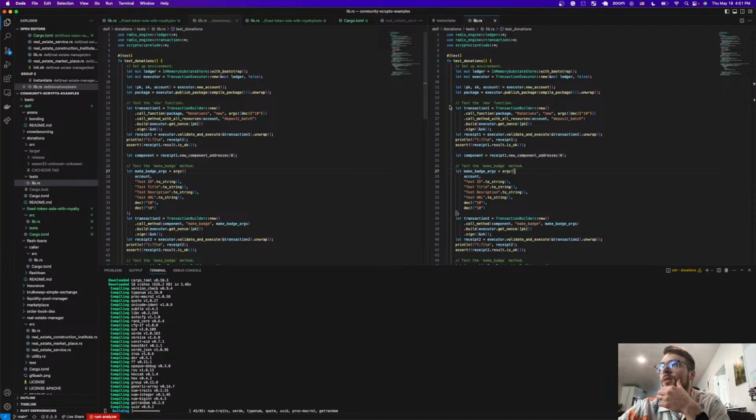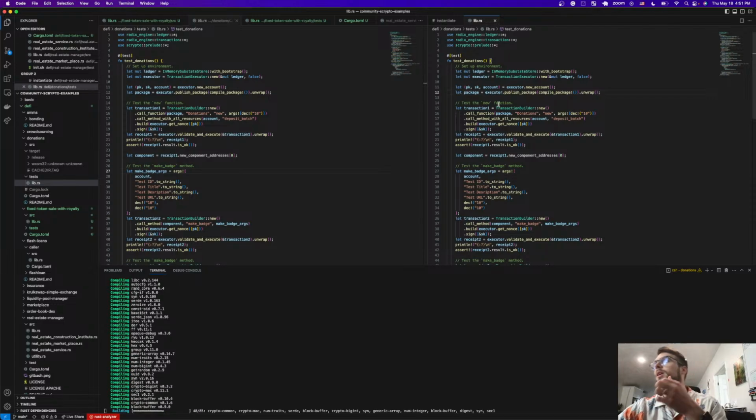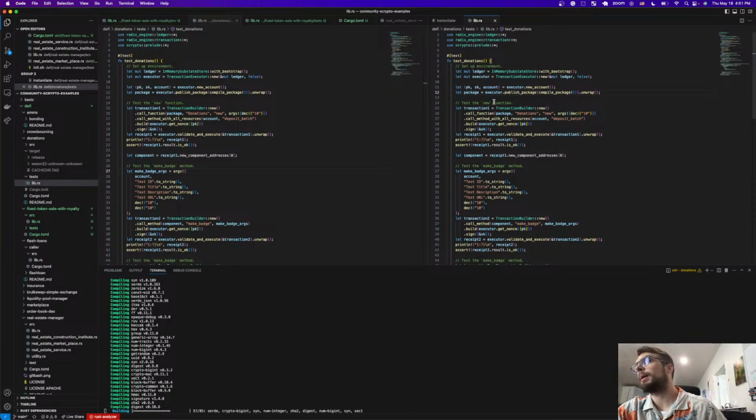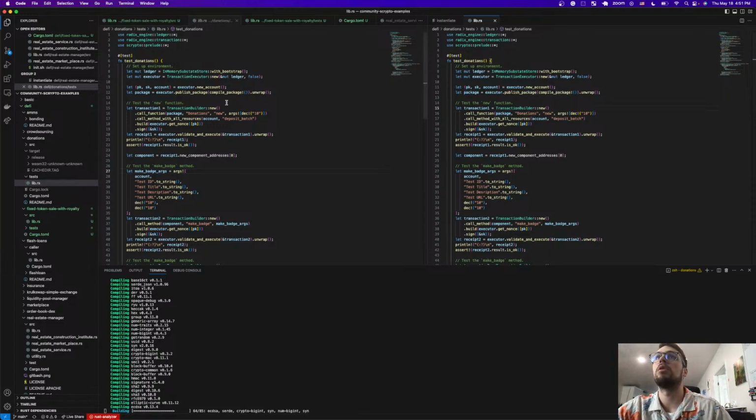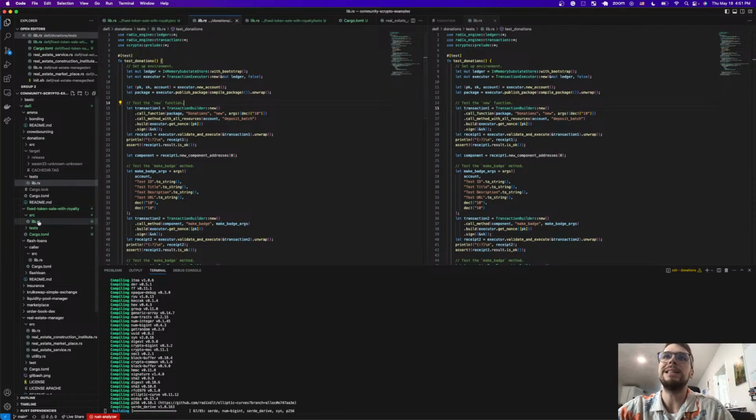Public key, private key, secret key, account, package, executor. Publish package, compile package, unwrap. What does that do? Call function, on package, donations, new. Okay, right? Oh, I can do that. Easy.